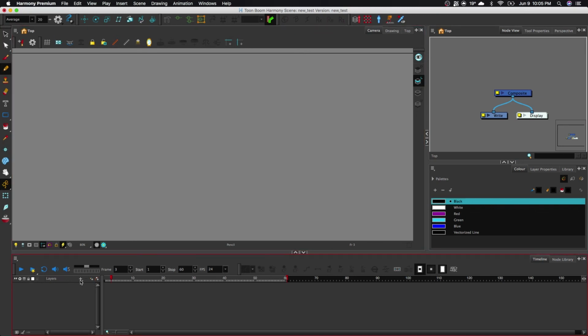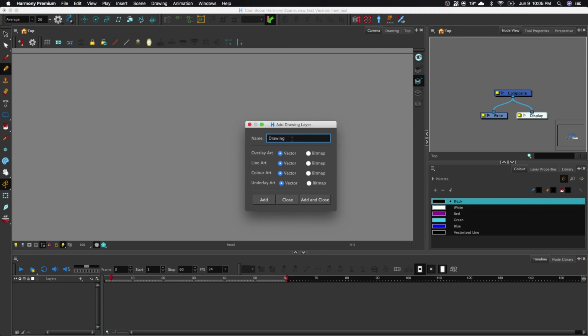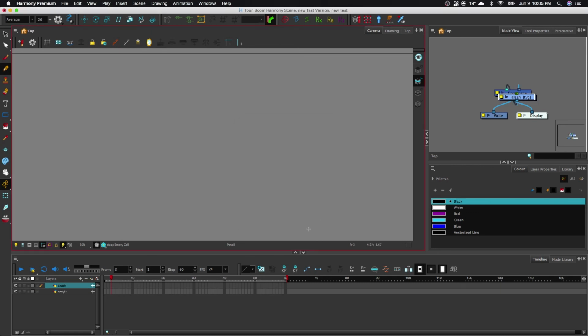All right. Now let's create another layer. We will go to drawing and we will call this, let's see, rough. Okay, this is our rough. I will add it, and now we will create the layer called clean, and I will add it and close. All right, now I have rough and clean. Let me move this one here.